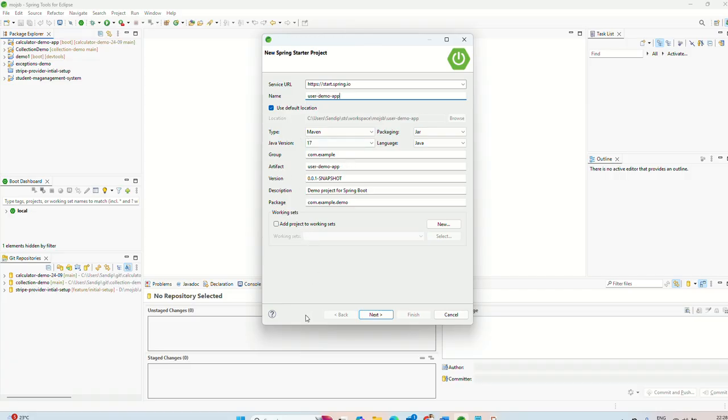We will use build type as Maven. We want to create a Maven project, and packaging can be jar only because it is Java, so we want to have jar packaging. Java version we will use 17, but you can use Java 8 also or any newer Java version, which is currently Java 24, but I am using Java 17 only.